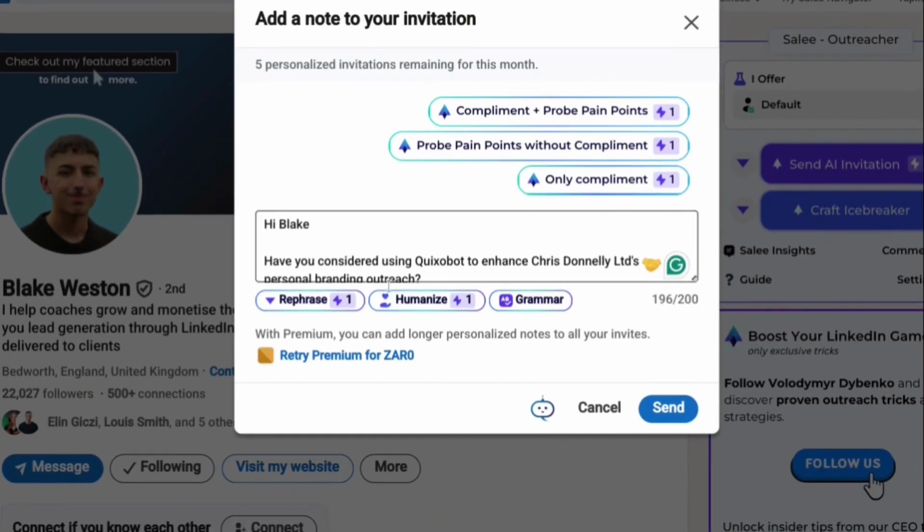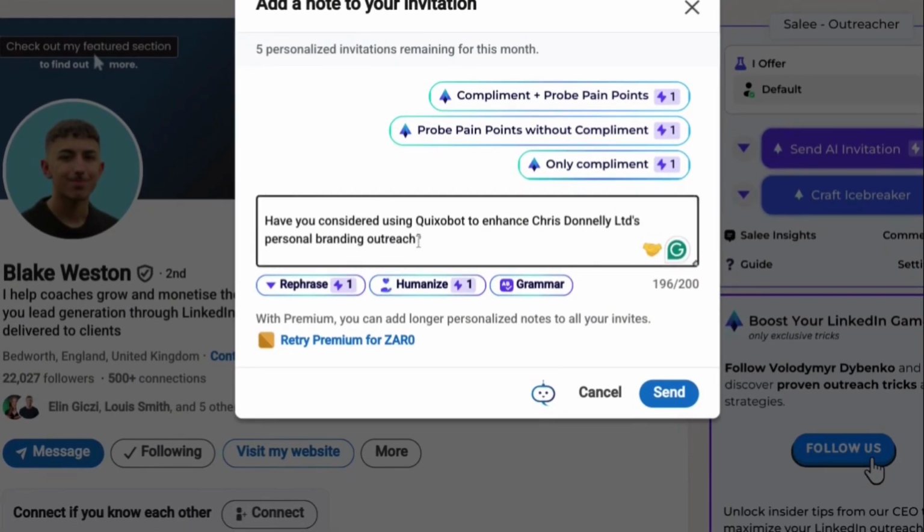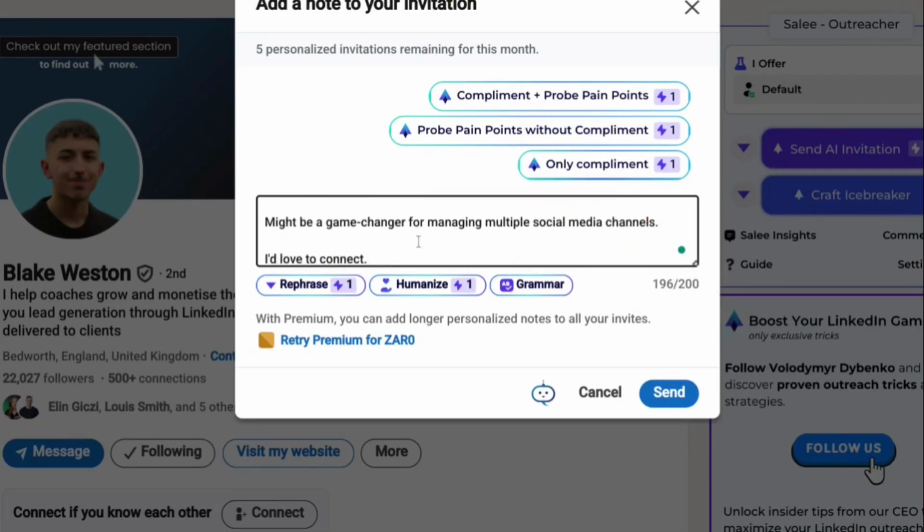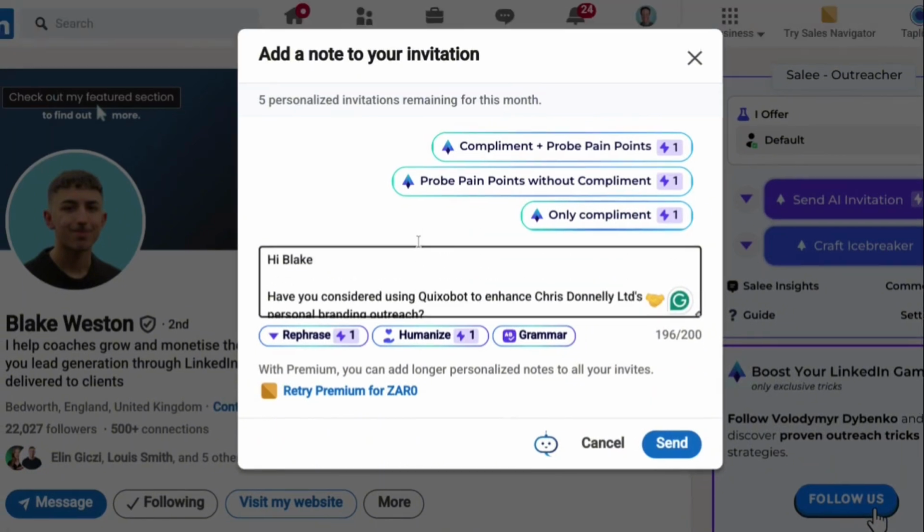Hey Blake, have you considered using quick support to improve company name, personal branding, outreach? Might be a game changer for managing multiple social media channel needs. I'd love to connect, right? As you can see, it's straight to the point.